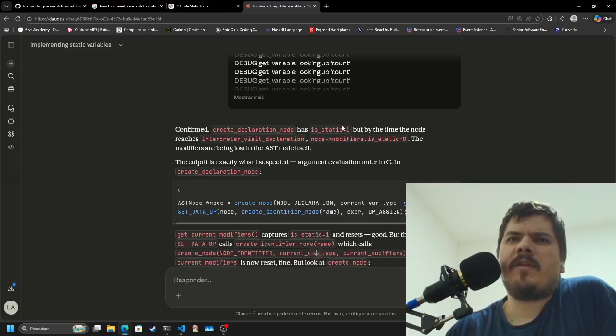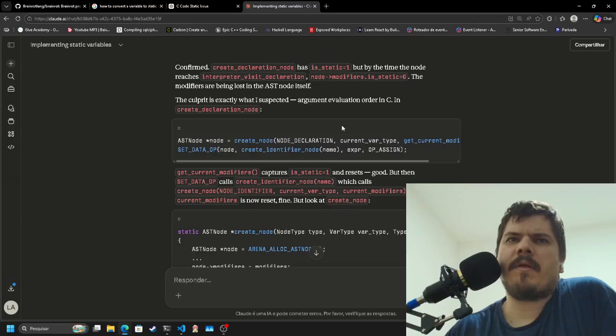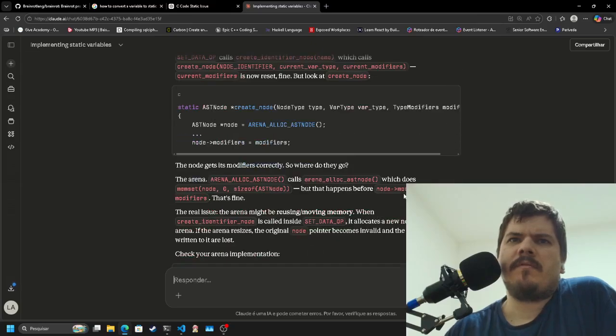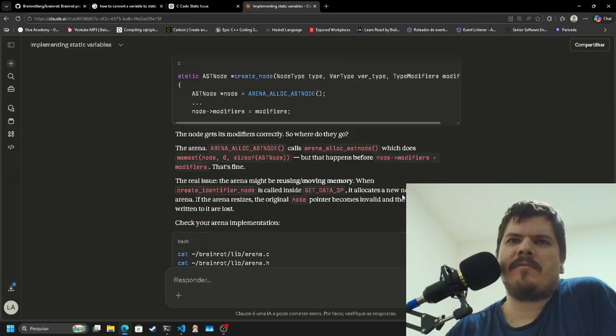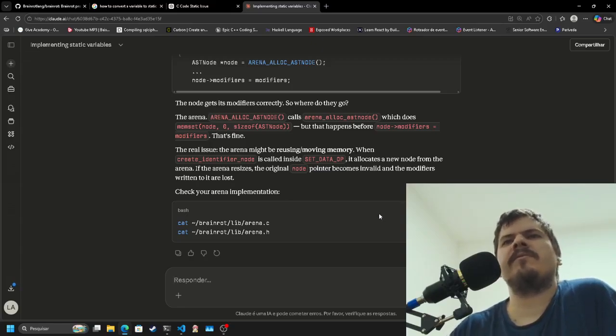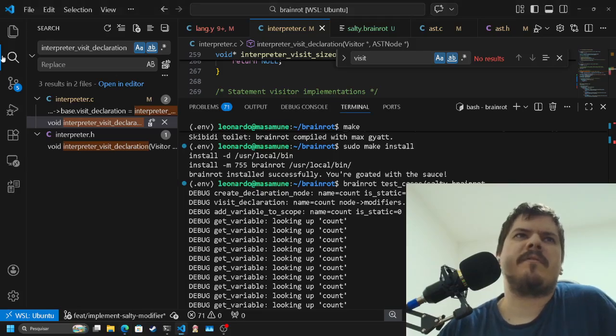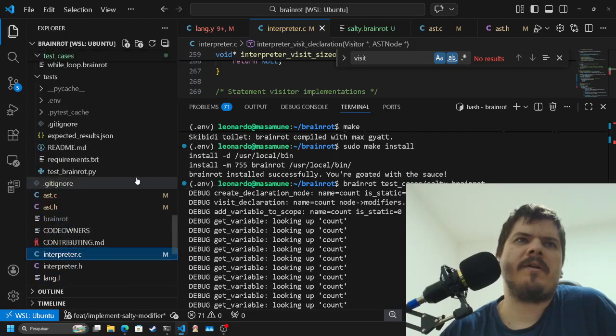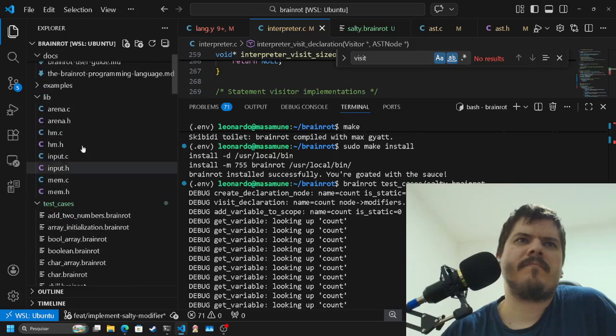The culprit is exactly what I suspected. Argument evaluation order in C, in create declaration node. Then look at modifiers, so where did they go? The arena allocation, that's called. Three issues that might be used: create declaration allocates a new node from the arena, the arena is the size of the original node, and that pointer becomes about modifiers written into arena implementation. Oh god. Oh my god. Where is it? There it is.